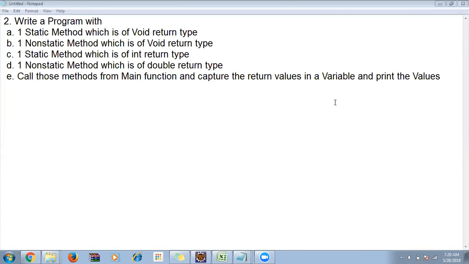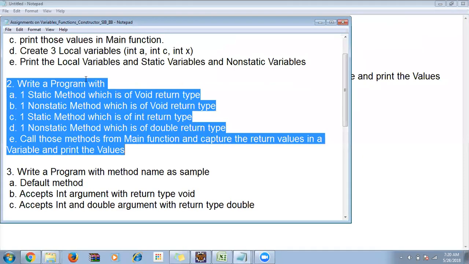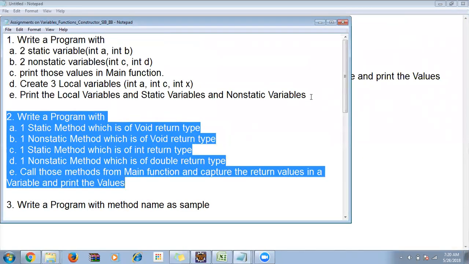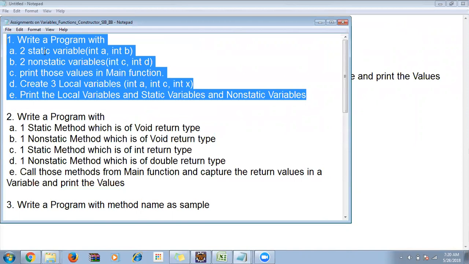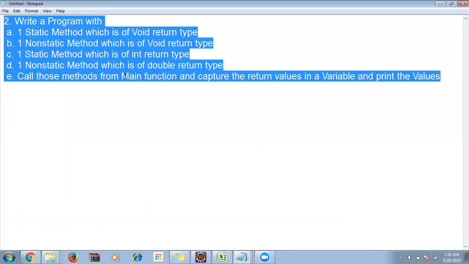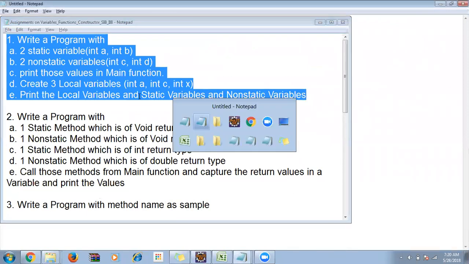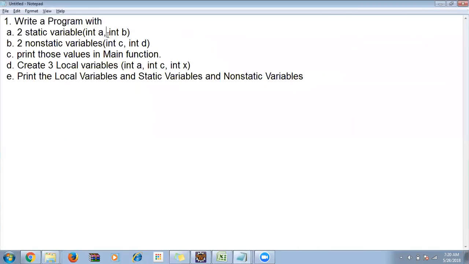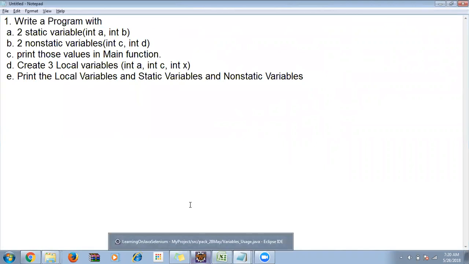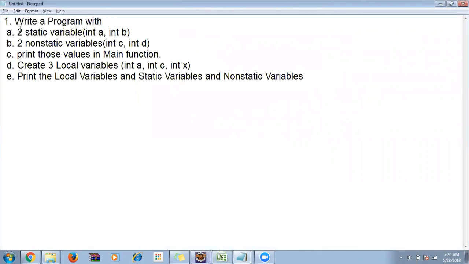Oops, sorry guys. I just copy pasted a wrong program. Instead of pasting this, I pasted the second program. It's my mistake. Okay, let me do this. So think over whether you are able to do this.